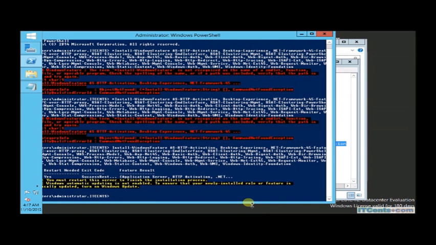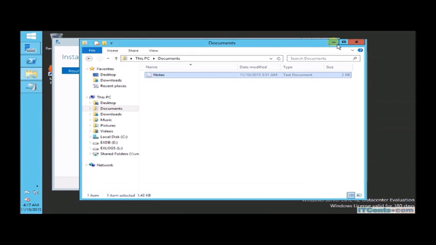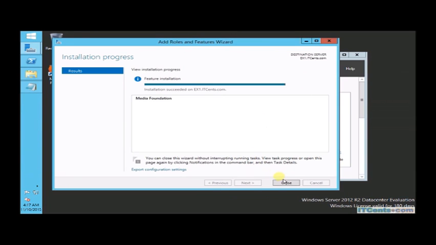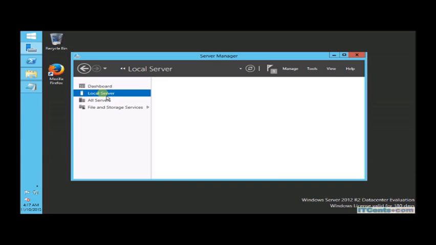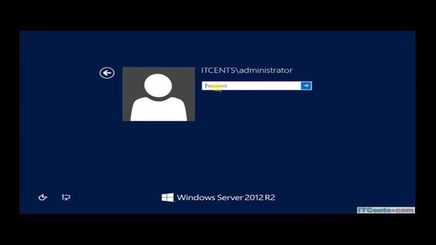Okay, so all the features have been installed. However, a reboot is required. So I will come back again once the server has been rebooted. Okay. All right. So the server has been rebooted after installing all those features. So I will log in again.